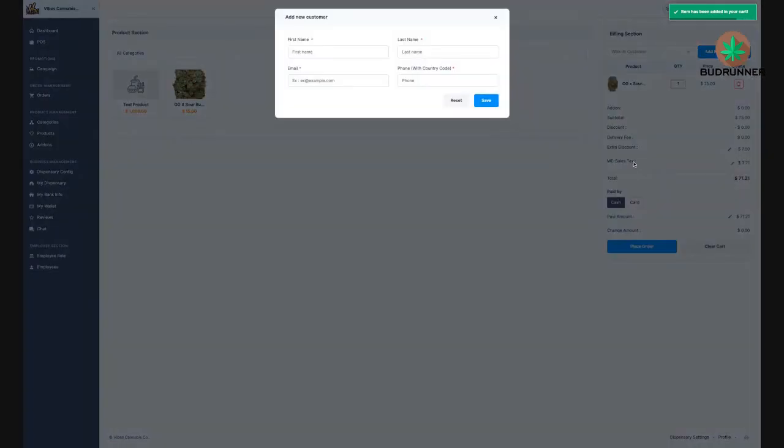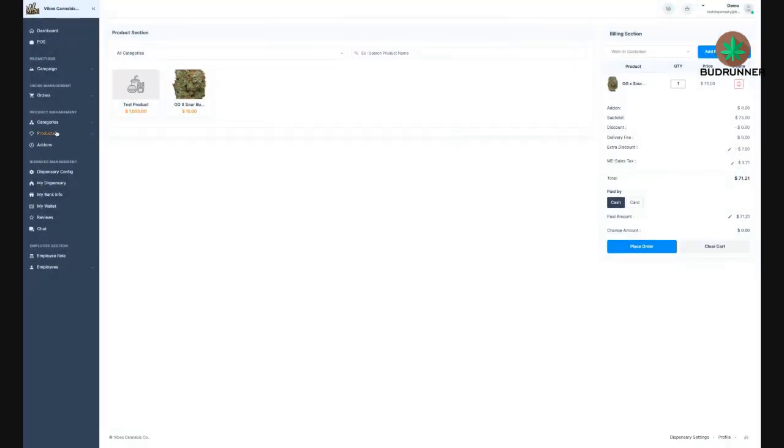They can add new customers in: first name, last name, email, phone. They can add all that information in, and all of that information is then added into the system. They have all that capability there.